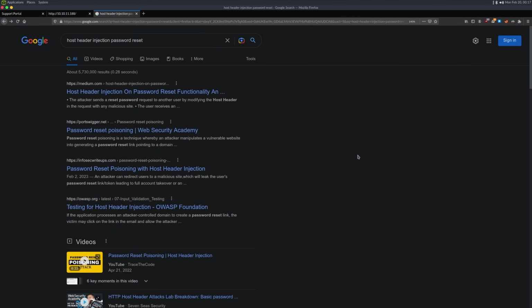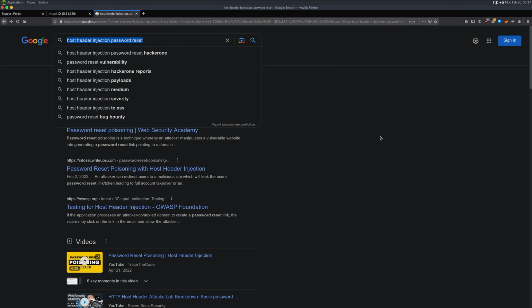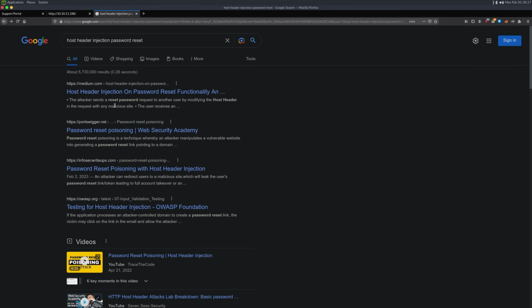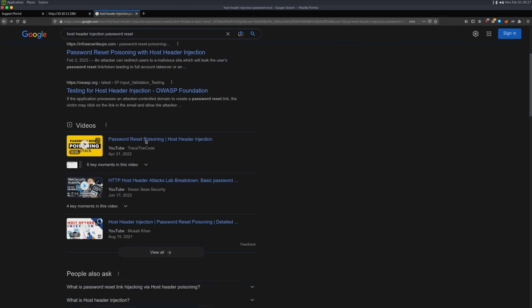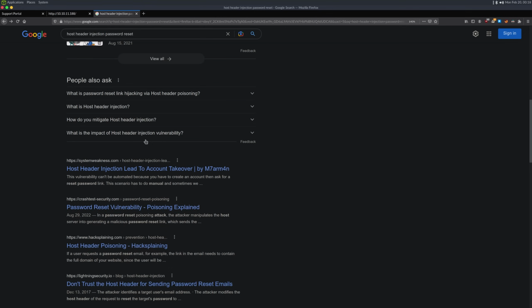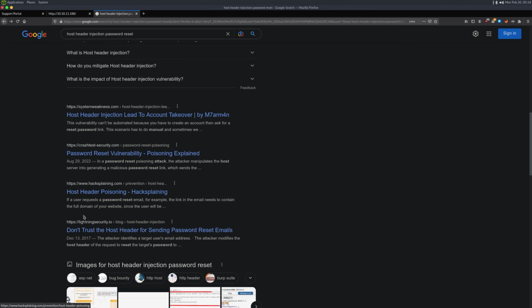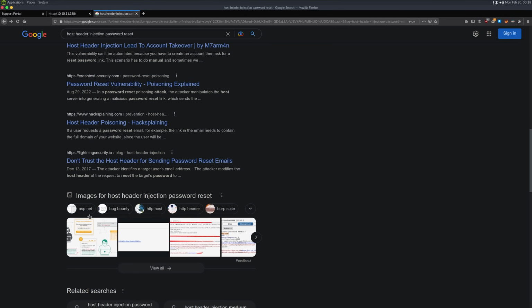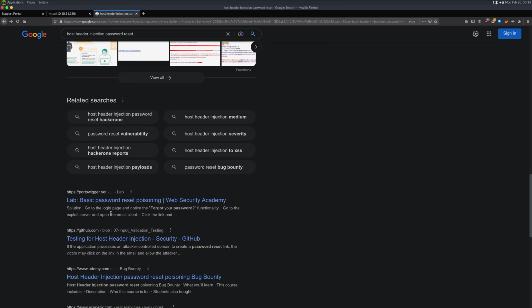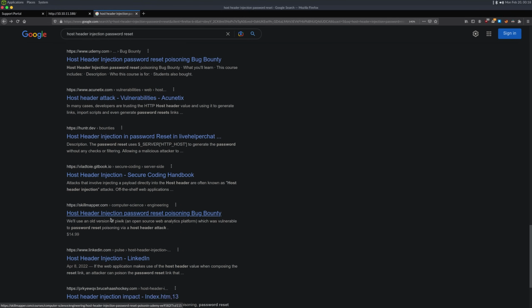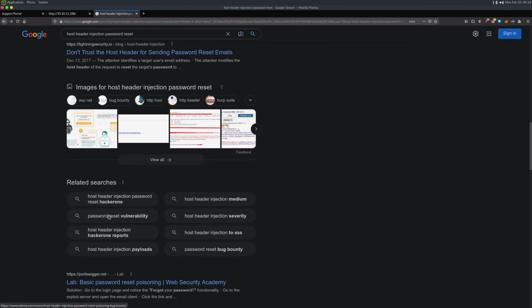Before we get too in depth, I just wanted to show how common it is. So this is just a Google search on host header injection password reset, and we can see tons of things talking about it. Things as recent as 2023, as old as 2017. I'm sure it goes farther back than 2017 as well.